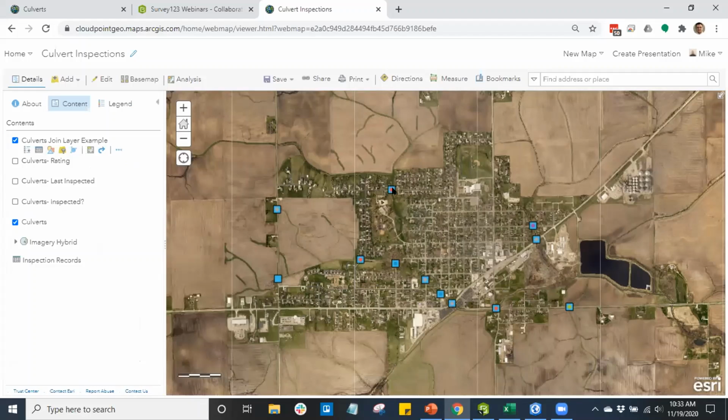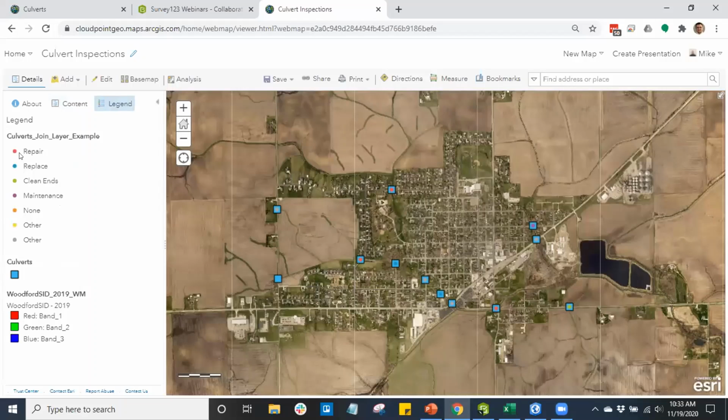From here we can see which of these culverts need that follow-up action associated with them. So the ones here with a red dot need to be repaired. The ones with the blue dot over here need to be replaced.